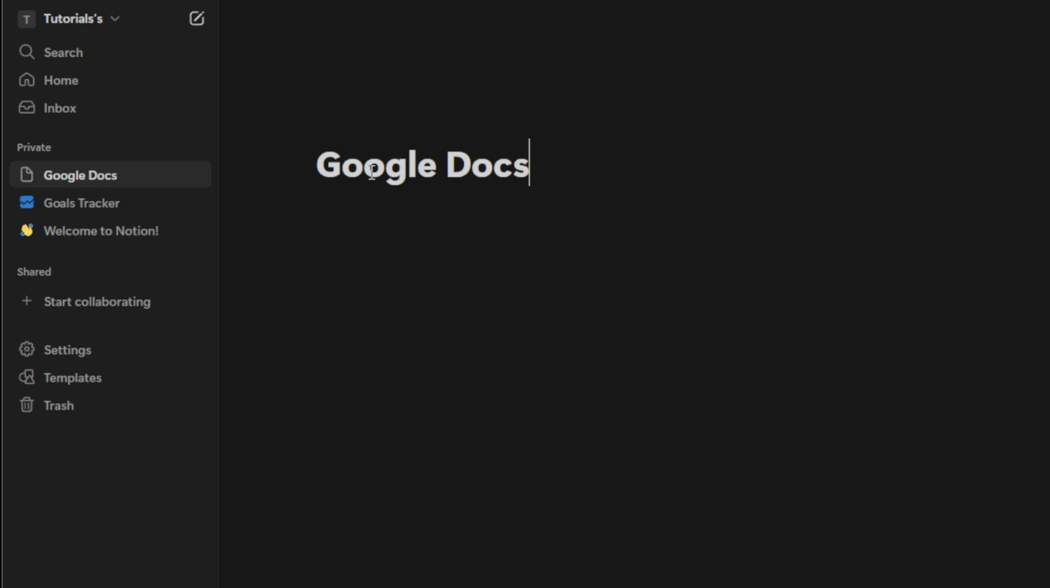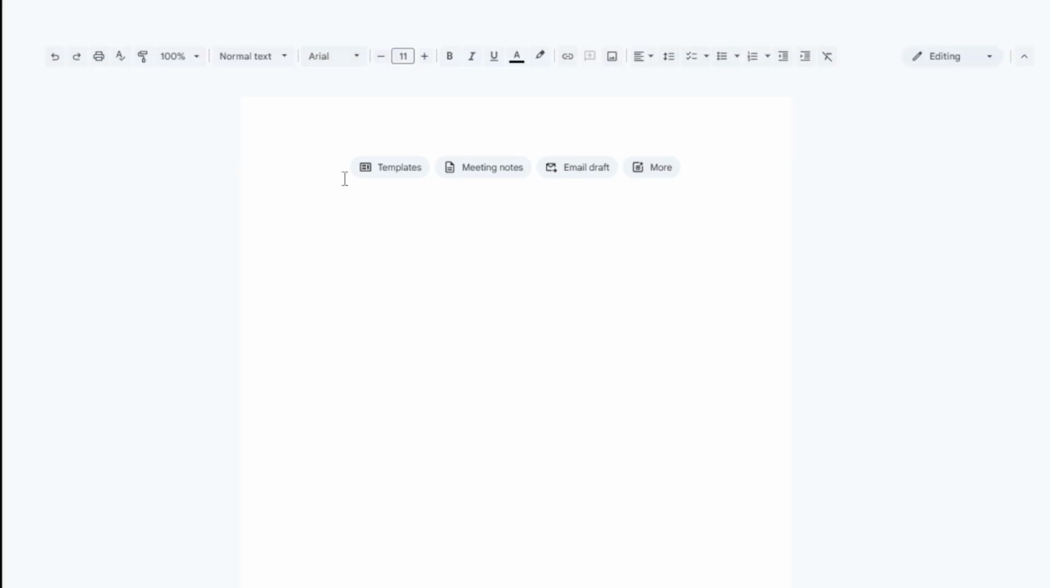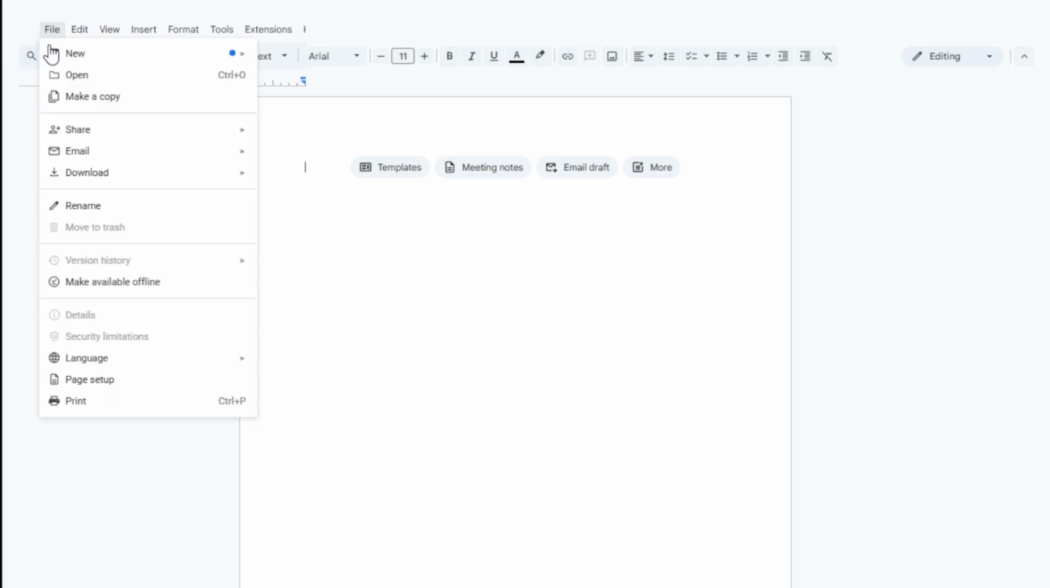First, you'll want to start by opening the Google Doc that you wish to embed. Make sure you have it on hand, because having it ready will streamline the entire process. Once you're looking at the document you want to share, the next step is to get the shareable link. This is crucial because the link is what allows Notion to access and display your Google Doc within its pages.